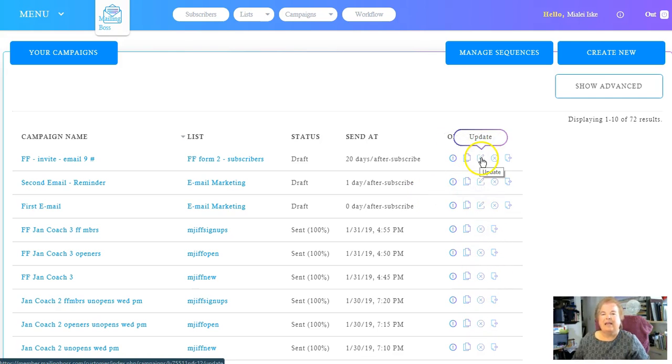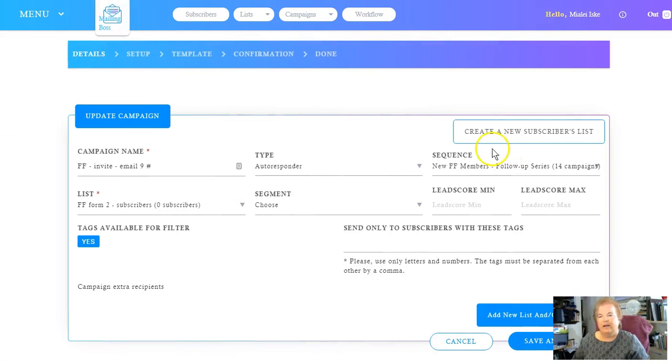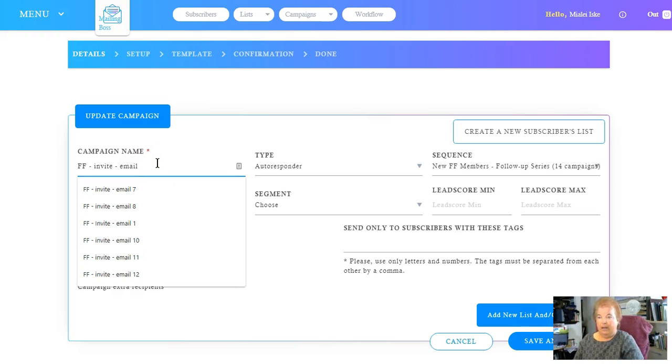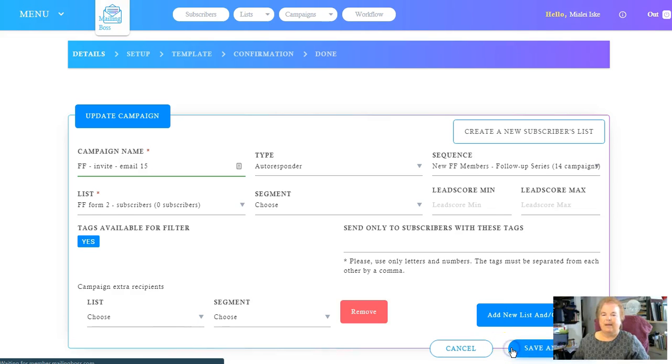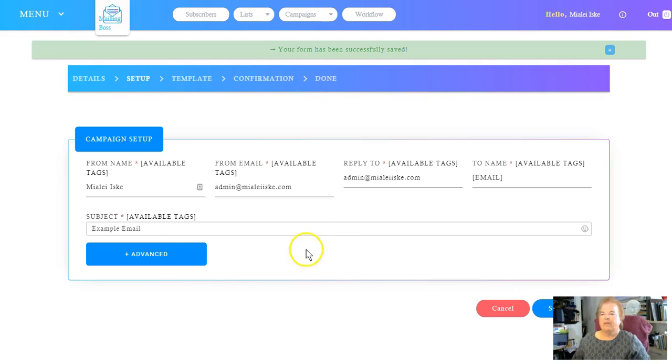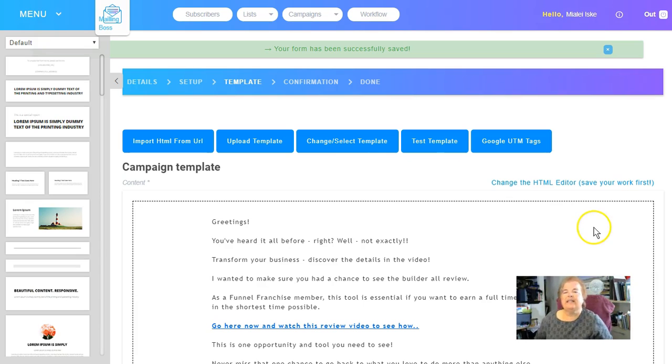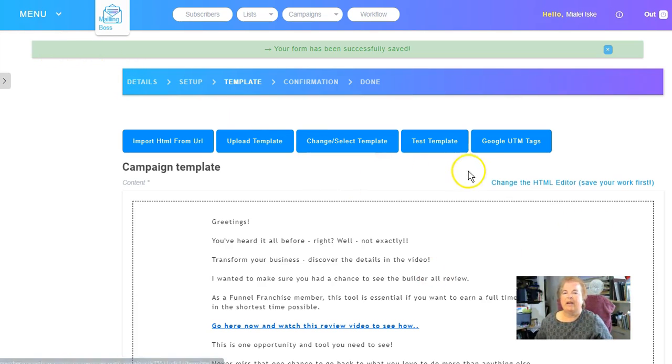So if I click update, it's going to put me into the editor once I walk through this. I can change the campaign name right here, and I can make this, let's make it 15 just so I have room if I want to rearrange them. I'm still connected to the list, and I can do save and next. So this is an example email, and after I click save and next, it puts me into the one editor.